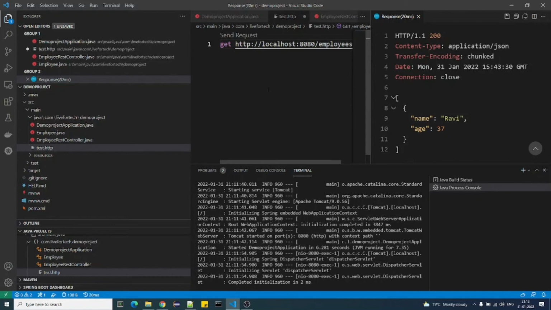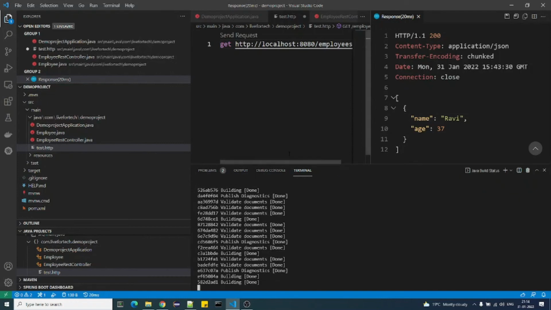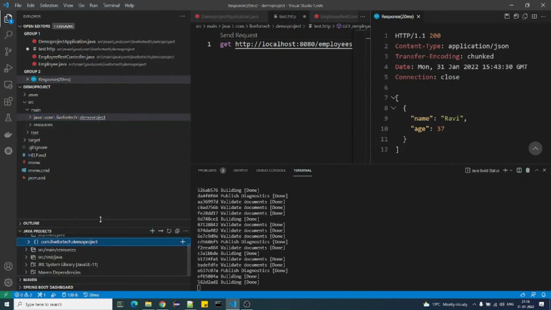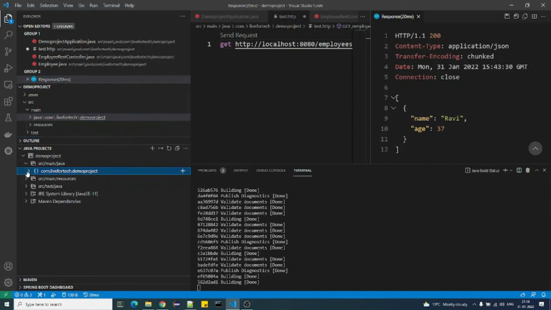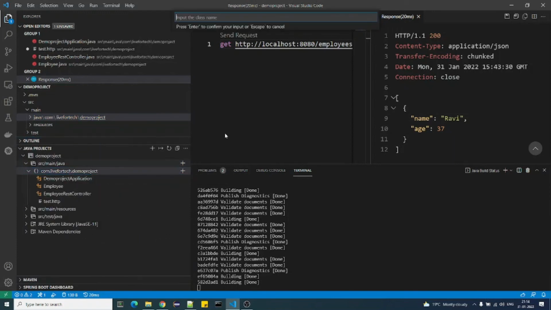Okay, now with this, what we have done, we have created one REST service, we have tested using a REST client. Now what we will do, we will create one Java class with the main method. Let's see how we can do debugging using Visual Studio Code. Okay, so what I'll do, I will terminate this process. Within the same project, I will create a new Java class.